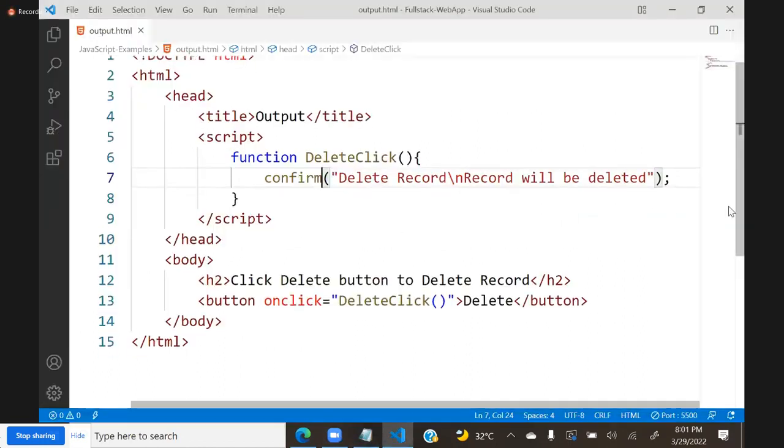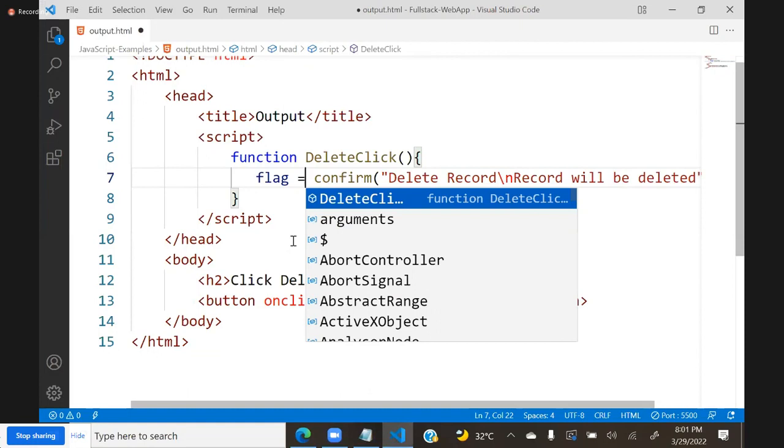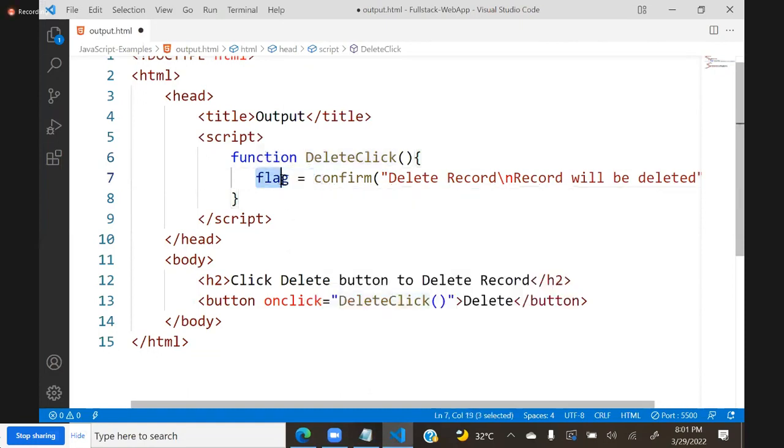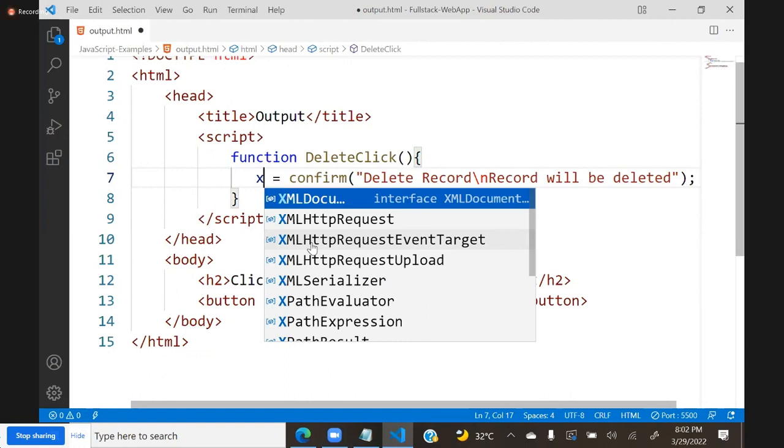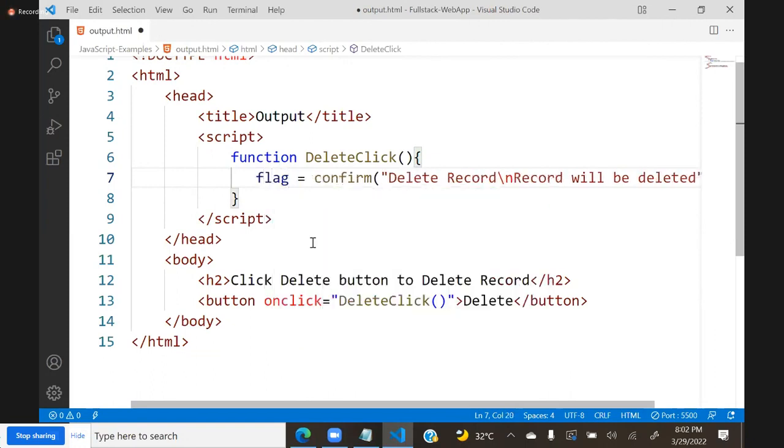See what I am doing. I have to capture the result of this confirm. To capture the result of that confirm, I am declaring a flag. Remember, flag is just a word, a variable. Later we are going to learn variables. You can use any name. Flag here means, do you want to continue or not? That is what we are technically telling. But you can use any word, X, Y, Z, anything. I am just using flag. This flag contains true or false.